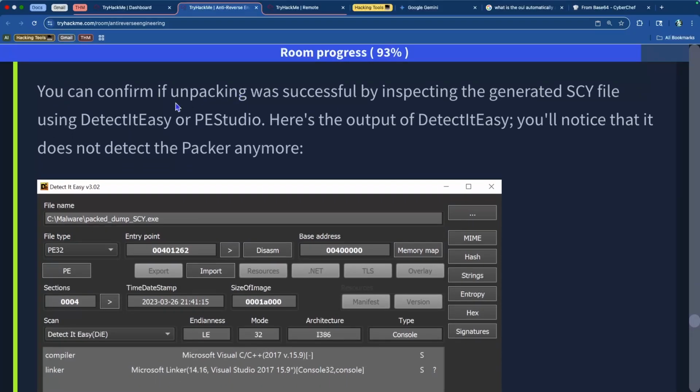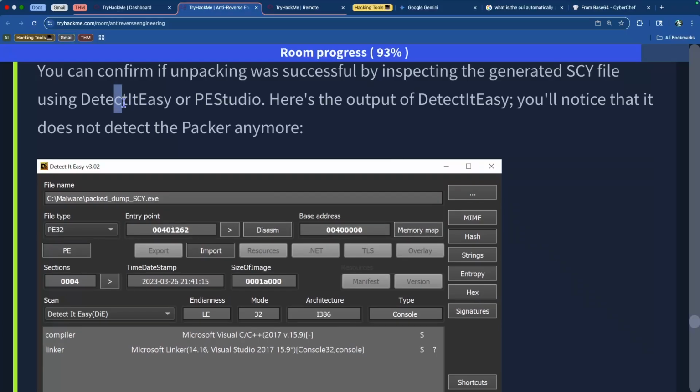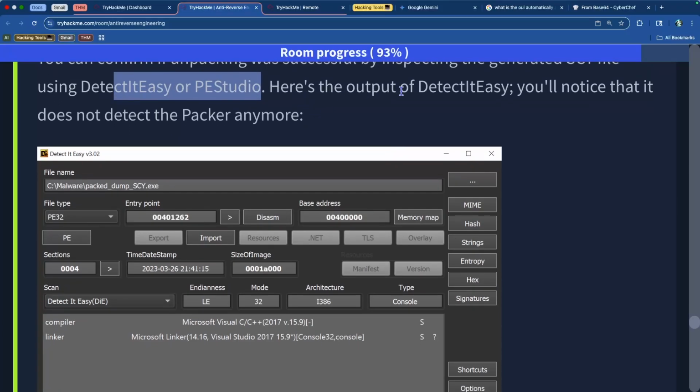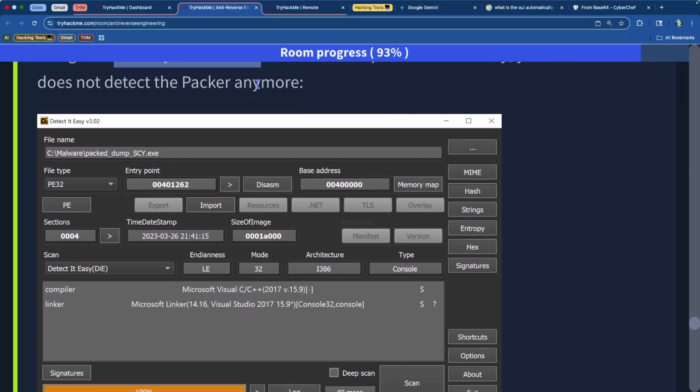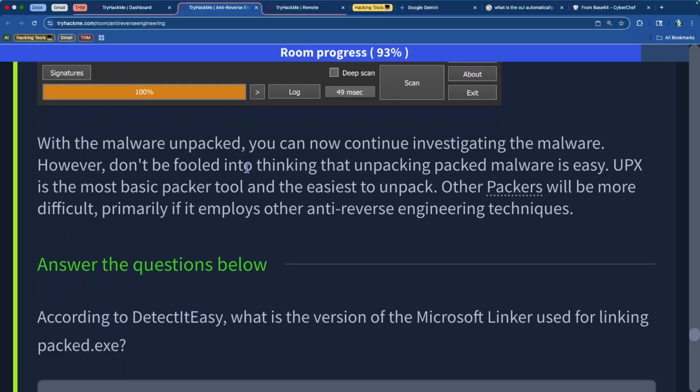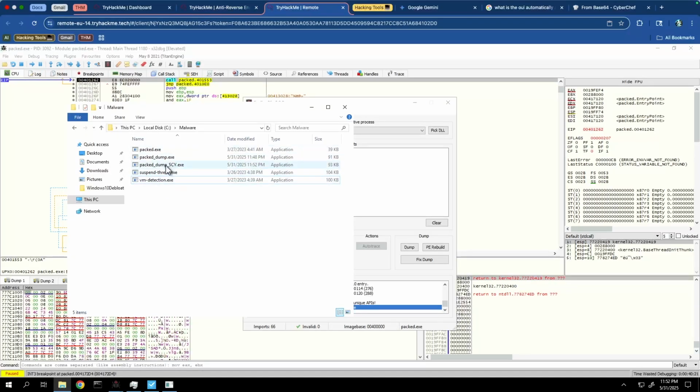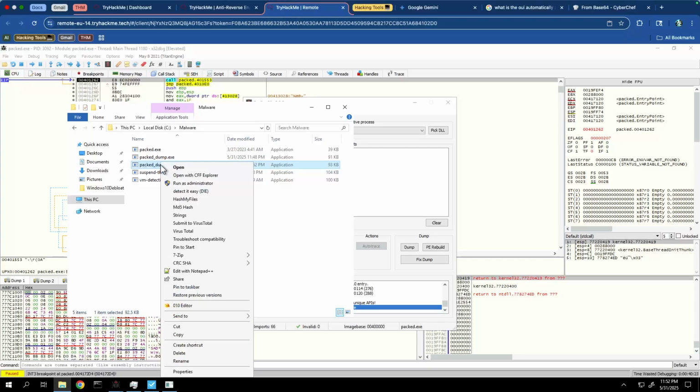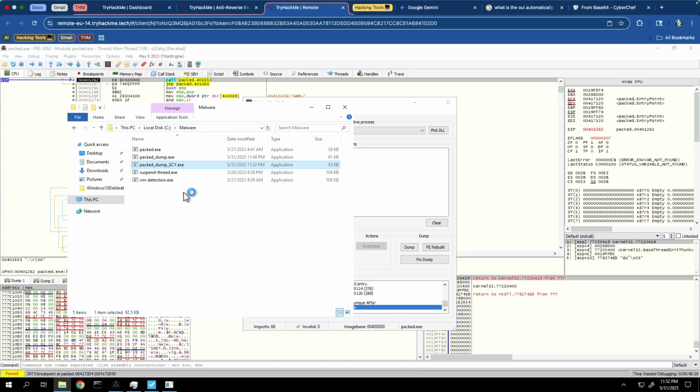You can confirm if the unpacking was successful by inspecting the generated file using PE Studio or Detect It Easy. Here's the output of Detect It Easy. You'll notice that it's not packed anymore. So let me see if I can just click on this and use Detect It Easy, because it said I could just right click it and open Detect It Easy. There you go. So Detect It Easy was one of the options.